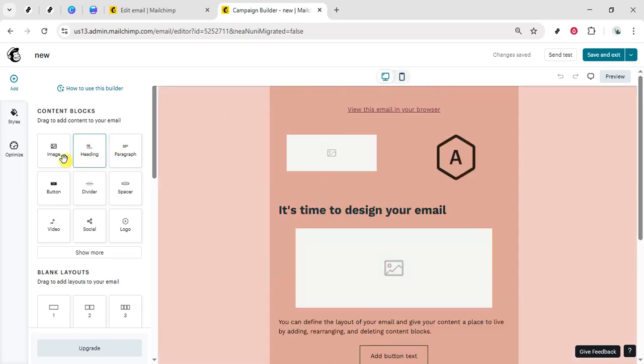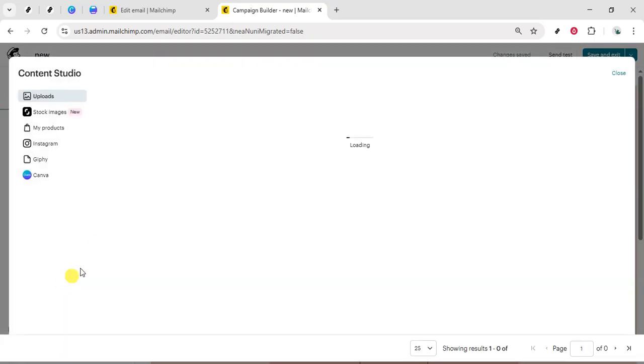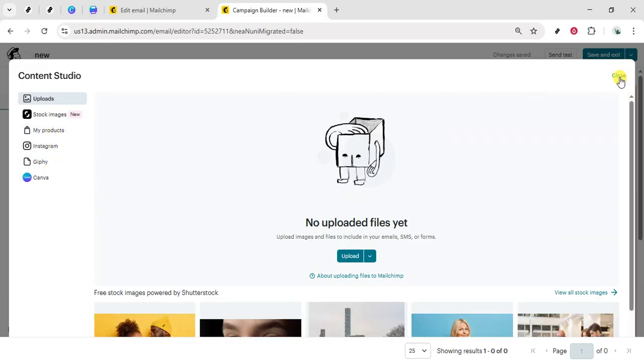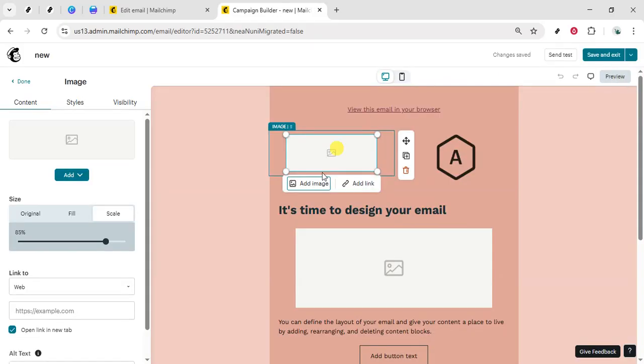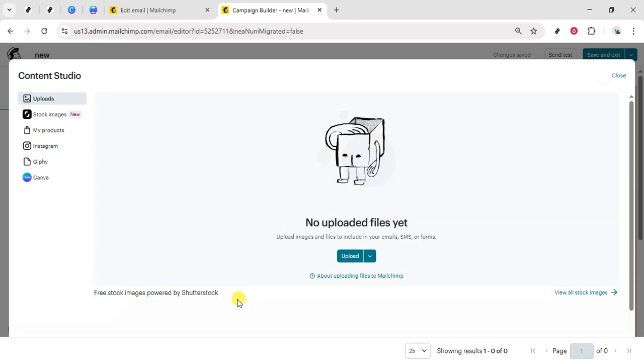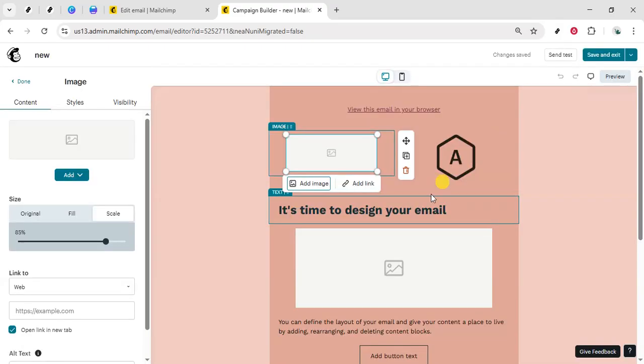Aim for a simple, single-column layout so content stacks cleanly. Choose a readable body text size, typically around 14 to 16 pixels, and keep headings large and clear so they stand out on smaller screens. Keep paragraphs short and use clear spacing between sections. For buttons, make sure they're big enough to tap comfortably with generous padding and a high contrast color that stands out. If you're using images, resize them to fit the content area, compress them so they load quickly, and add alt text so the message still makes sense if images don't load.